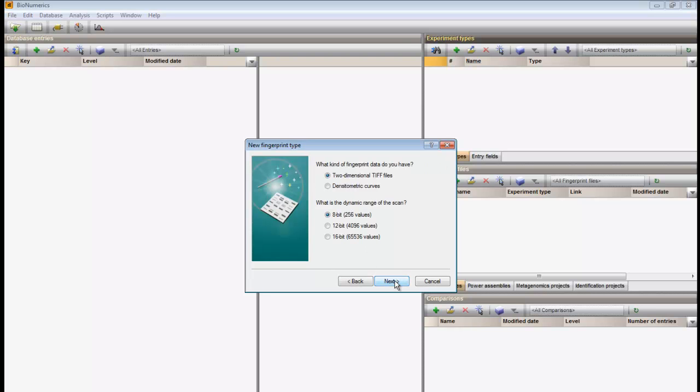I press Next, and here I can specify what type of gel fingerprint data I will be using. I enter 2-dimensional TIFF files and 8-bit OD depth and press Next.